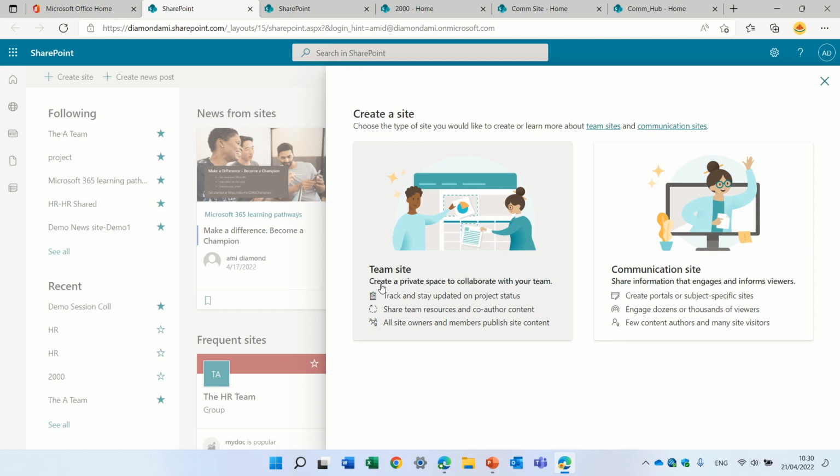A team site is more for collaboration and document management. It's less aesthetic, but it's more productive. It's usually connected to a 365 group, and you can connect Planner and Teams and anything that you have in 365. And this is how it looks.